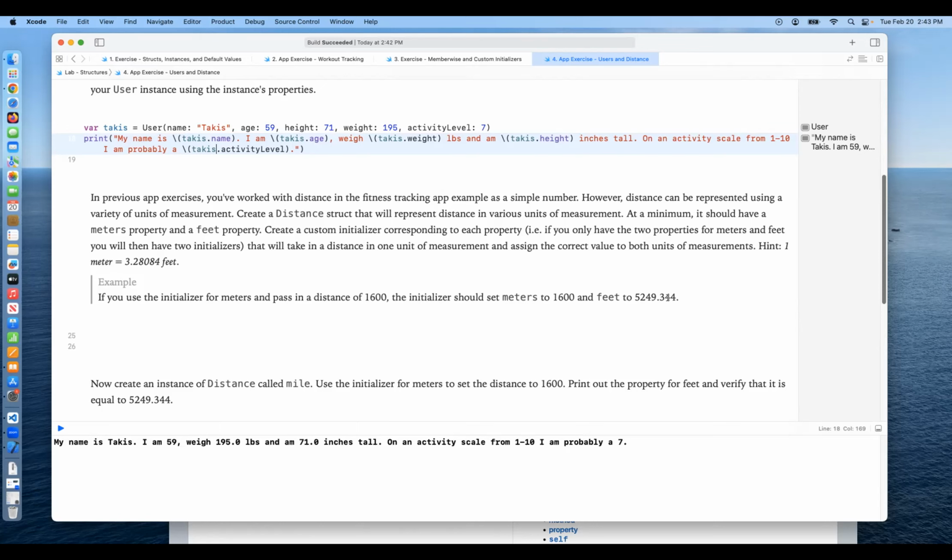This one says, in previous app exercises, you've worked with distance as an example. So distance in the fitness tracking app is an example as a simple number. However, distance can be represented using a variety of units of measurement. So create a distance struct that will represent distance in various units of measure. At a minimum, it should have a meters and feet property, and create a custom initializer corresponding to each property, and then with the conversions that go with. So this is kind of like what we just did before with inches and centimeters, but now we're going to do it with meters and feet.